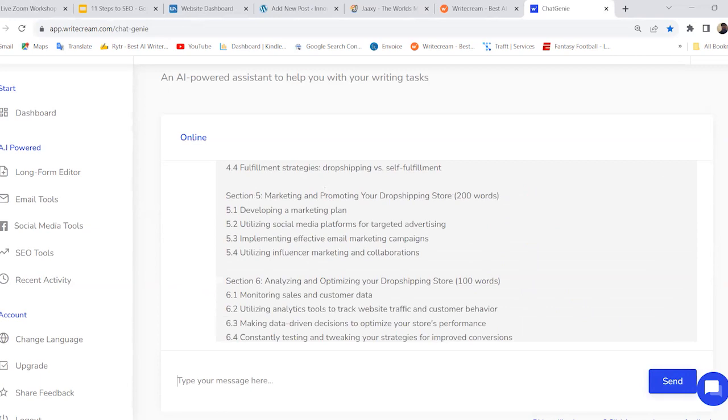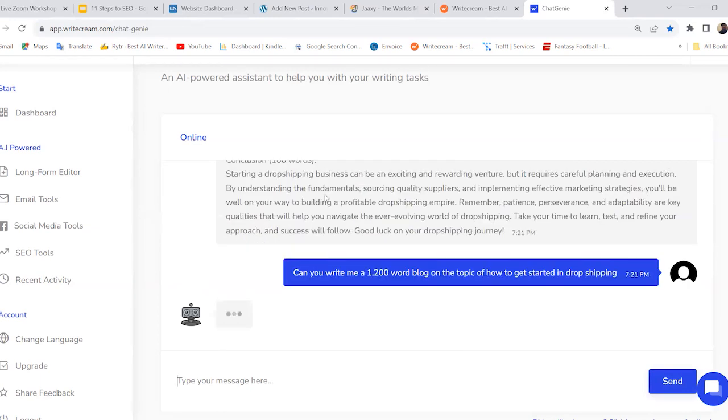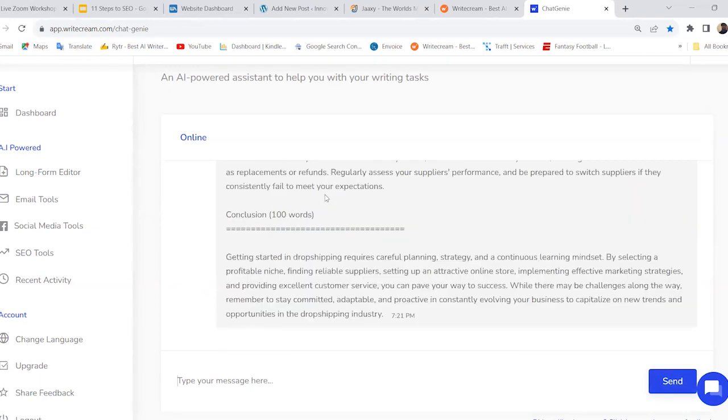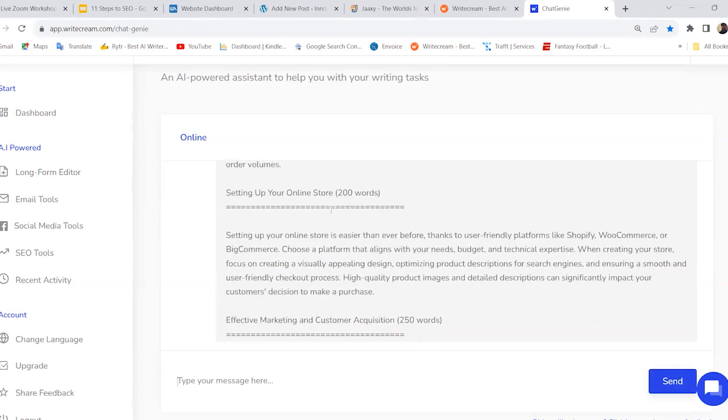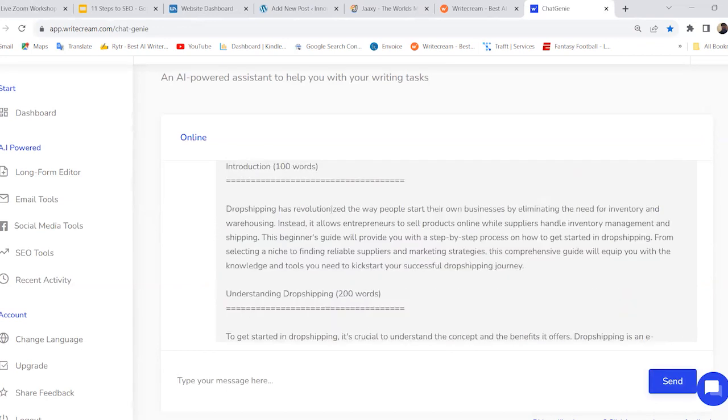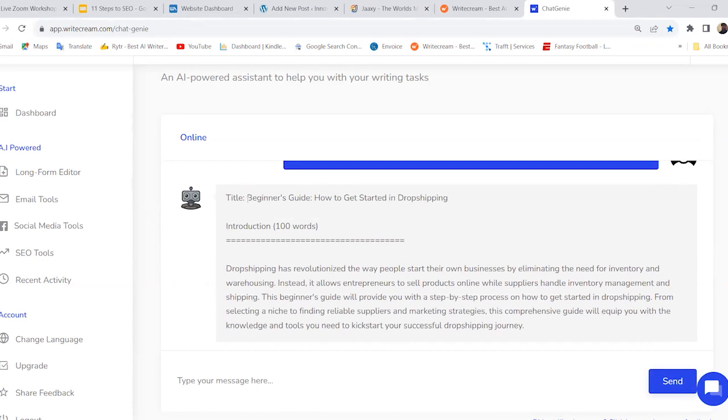That's more like a book. I don't want a book. It's giving me steps. I don't want that. There we go. This is what we want right here. Okay. So now it tells me how to do drop shipping.